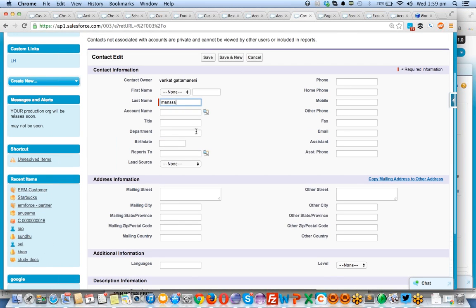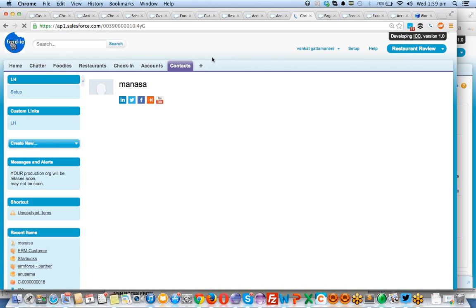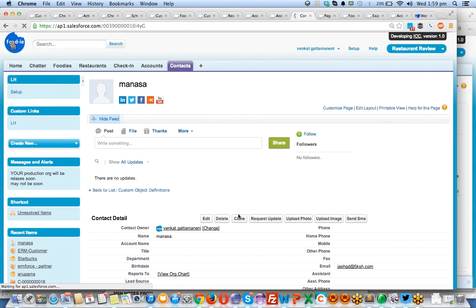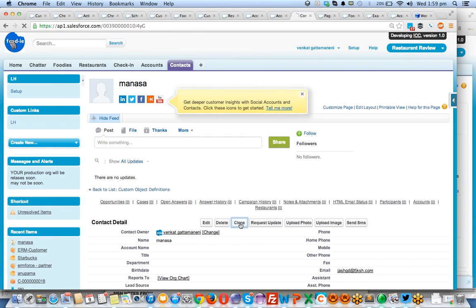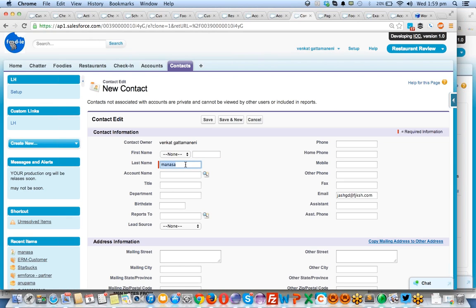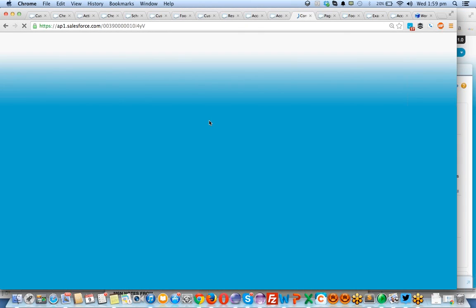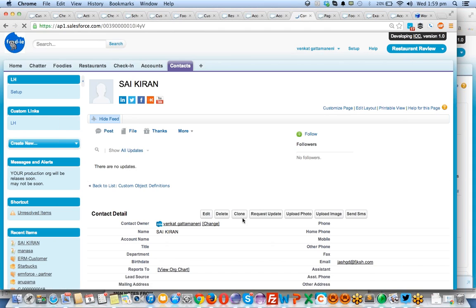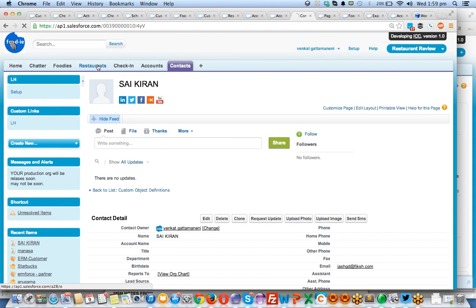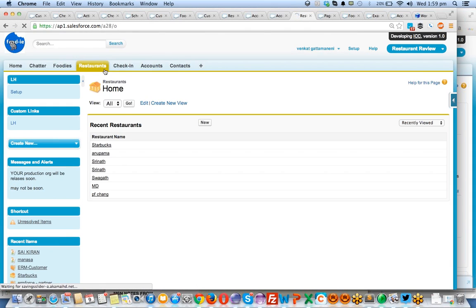I'm clicking on email address of something like that. I'm clicking on save. I'm clicking on clone, and I'm creating Sai also. He's working with the same company, Sai Kiran. I'm clicking on save. And I'm cloning one more.